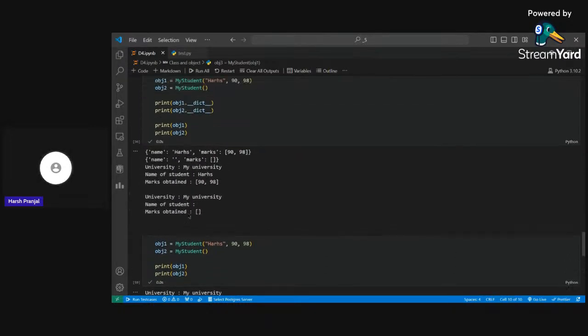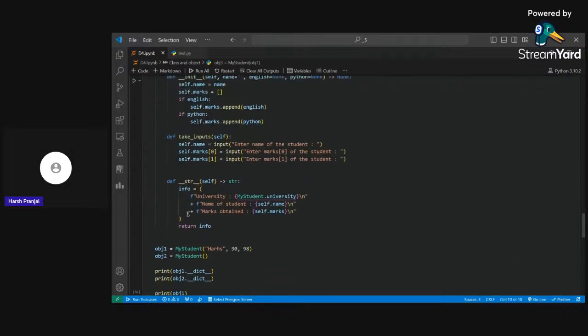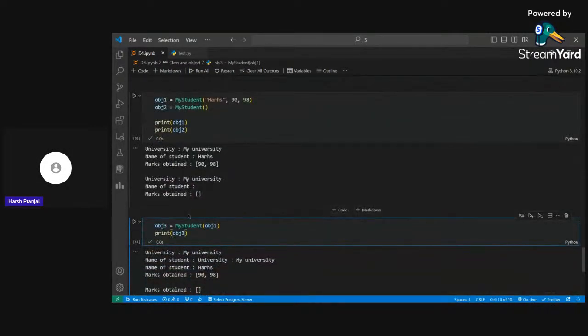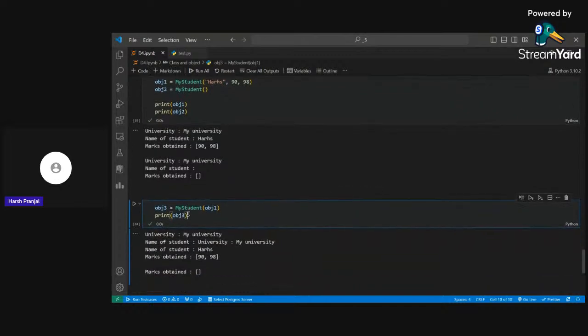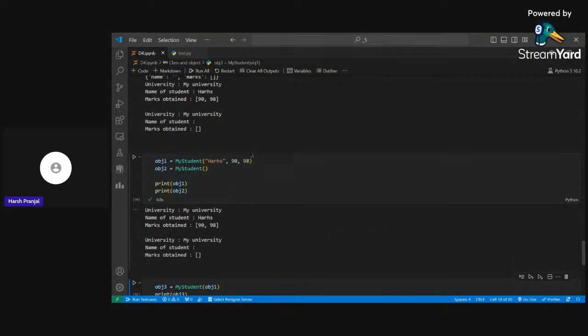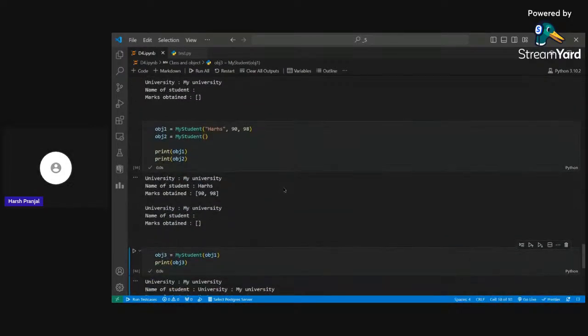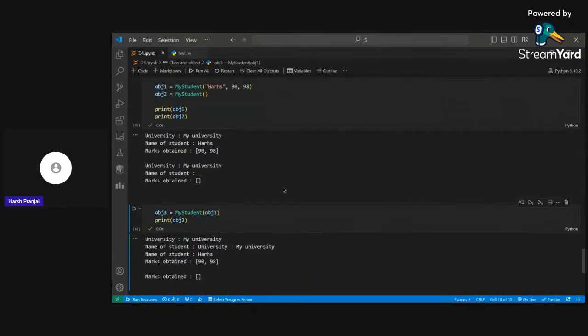How this marks obtained was run. We have created it in marks obtained. Okay, this marks obtained. Correct. Yeah.